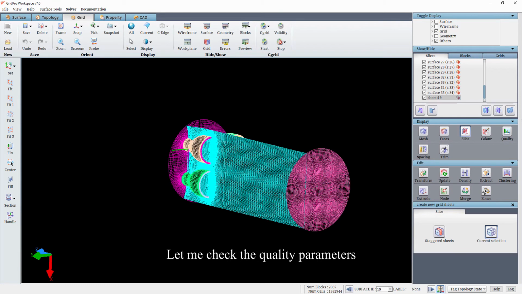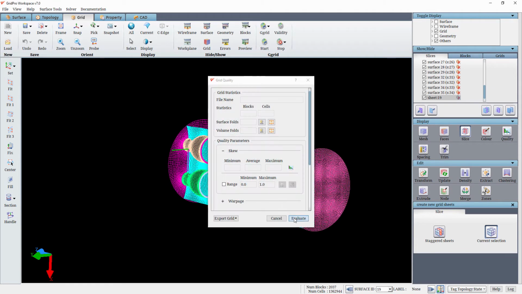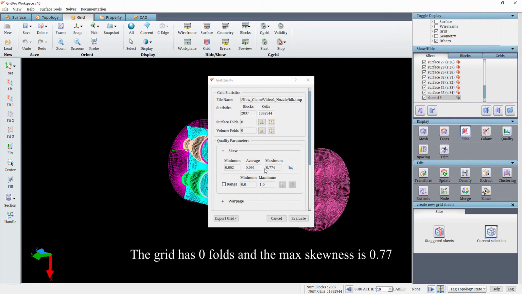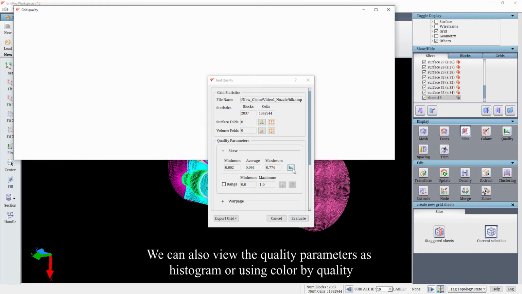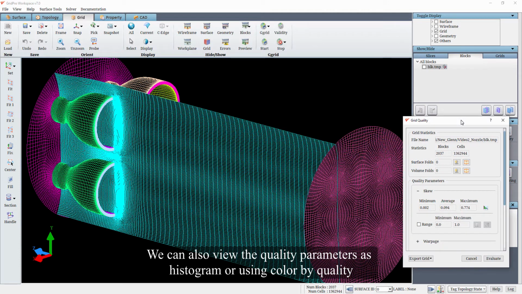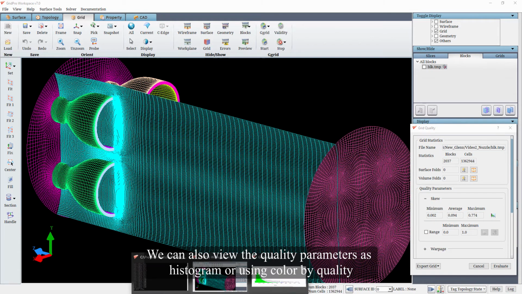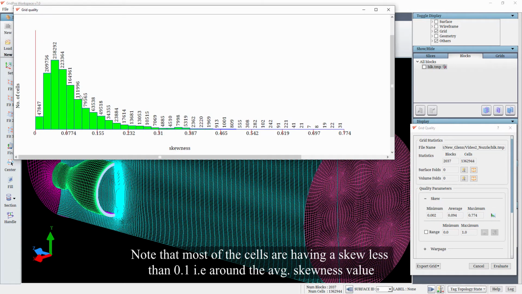Let me check the quality parameters. The grid has 0 folds and the maximum skewness is 0.77. We can also view the quality parameters as histogram or using color by quality. Note that most of the cells are having a skew less than 0.1, that is around the average skewness value.